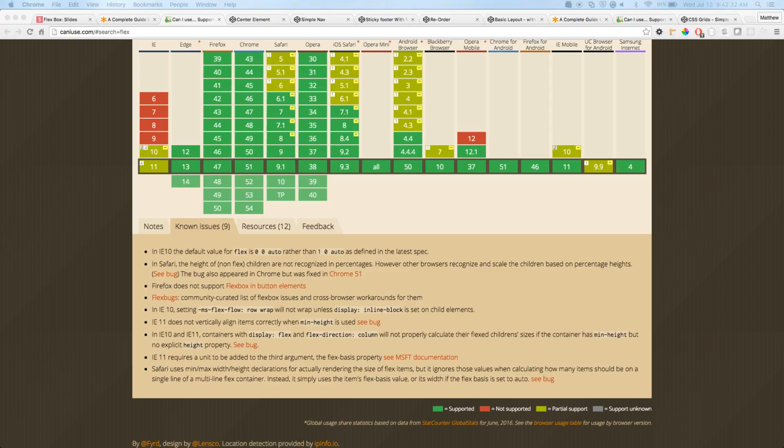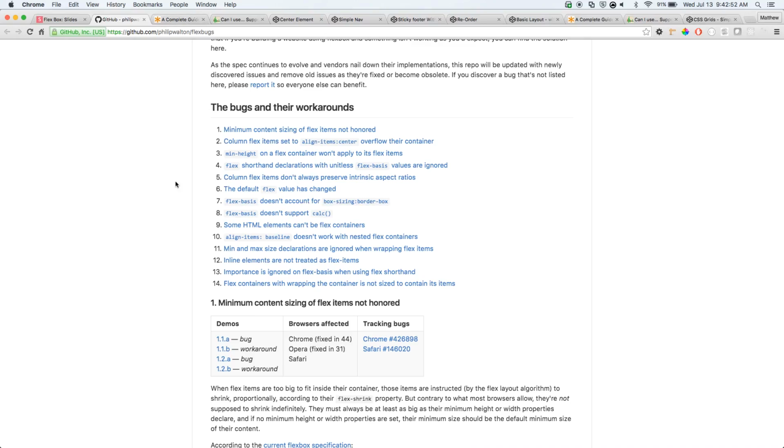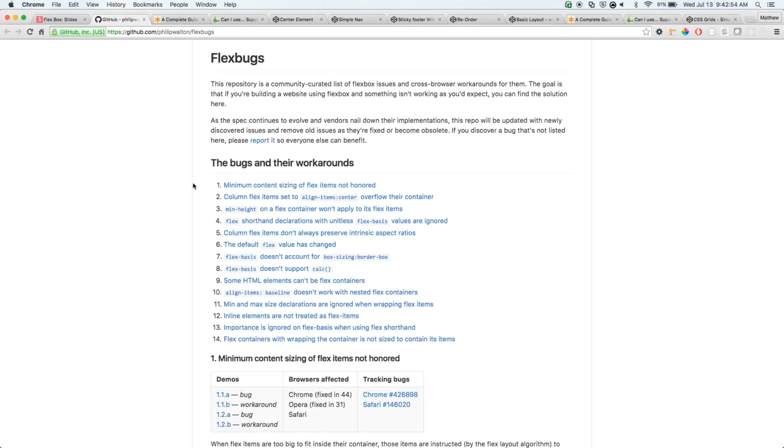Oh, actually, I do have it here. So right here, Flexbugs. So there's quite a few. We're not seeing that, by the way. Oh, you're not seeing that? That's right. Sorry, I have two screens. You guys only have one. Okay, so Flexbugs. Here we go. So the bugs and their workarounds.